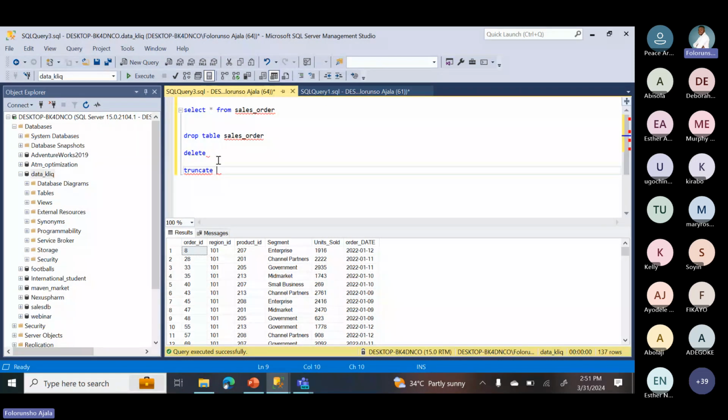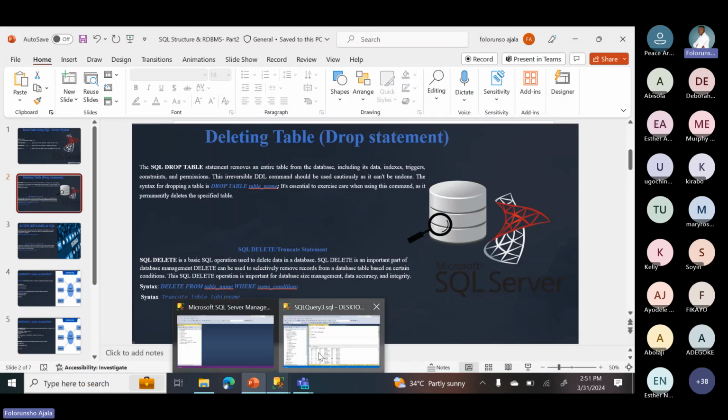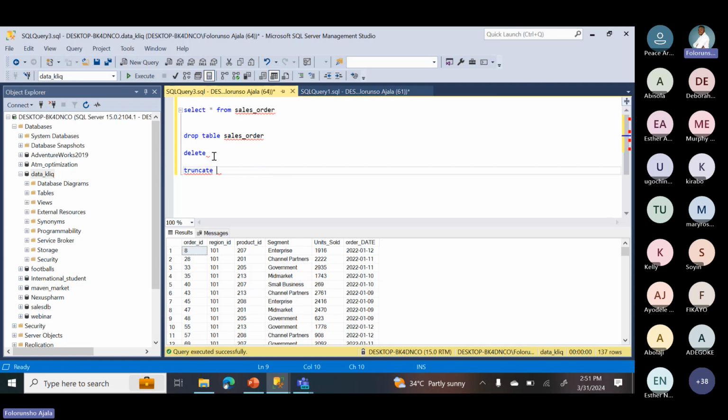So let's go to the slide again. Okay, delete, drop statement, dropping table, that is fine. SQL delete and truncate statement. Let's talk about delete and truncate now. When to use delete? When should you use delete? Delete is used when you want to delete a specific record.